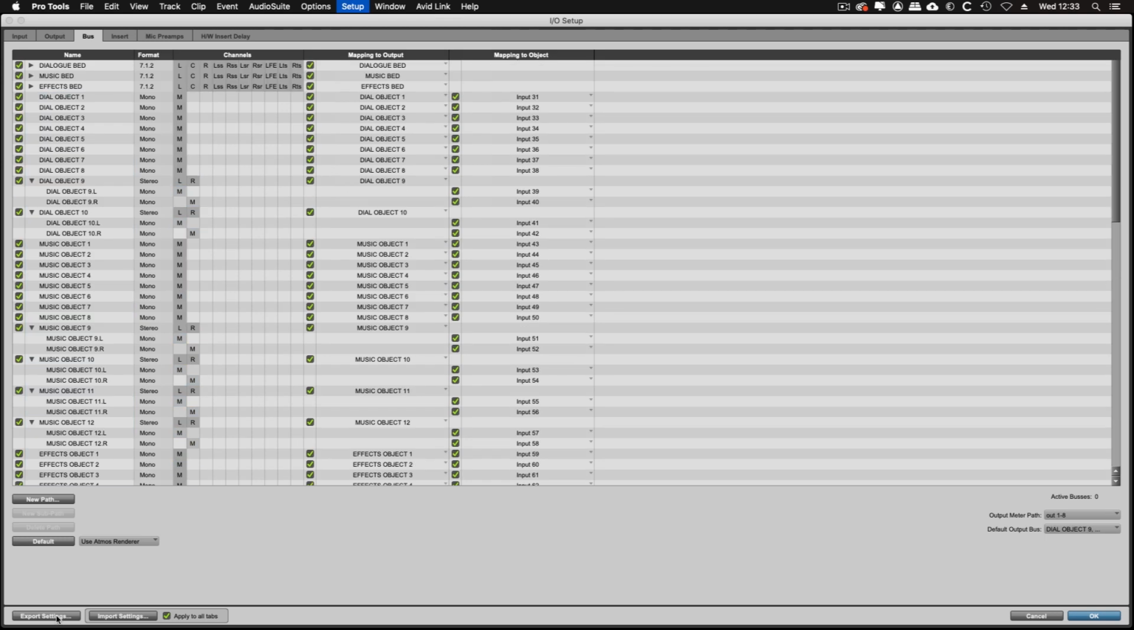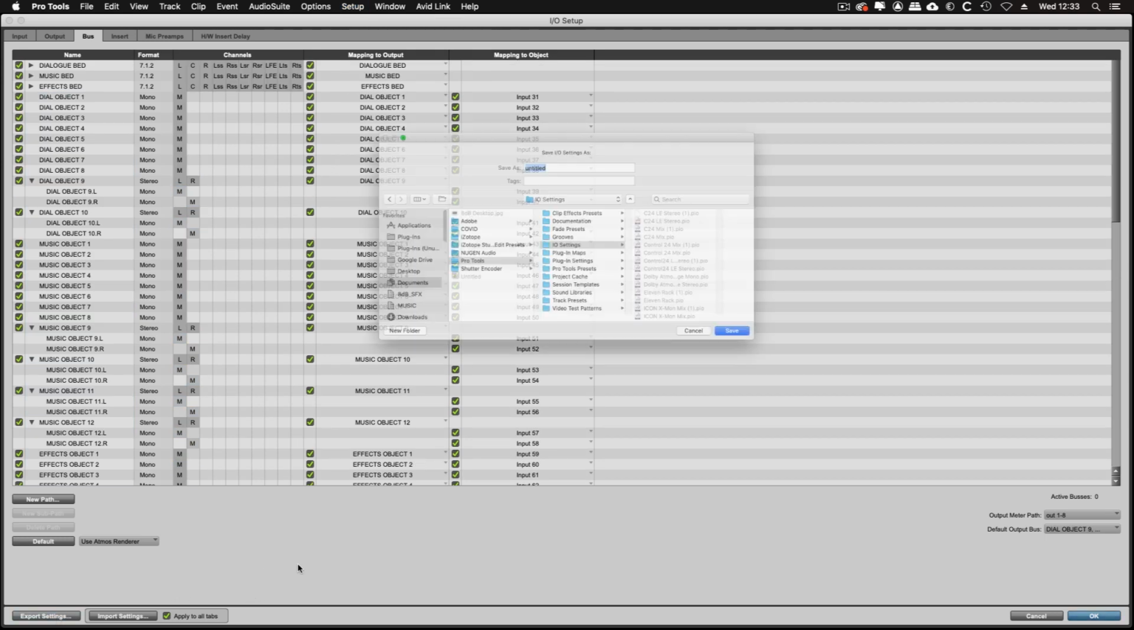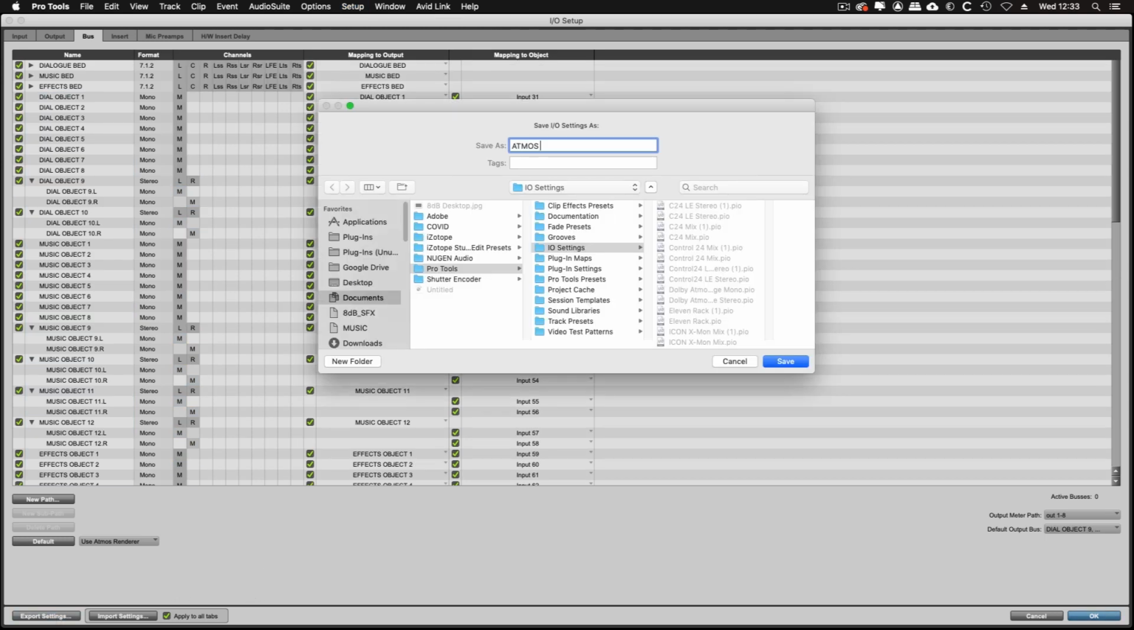Once you've got your I/O set up the way you want it, I always find that it's a good idea to export your settings and save them. This means that should your I/O setup get accidentally overwritten by another session, then it's very simple to get your I/O setup back.